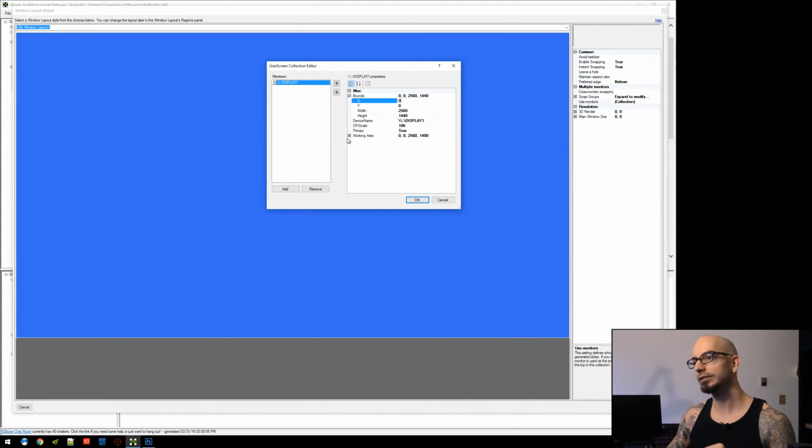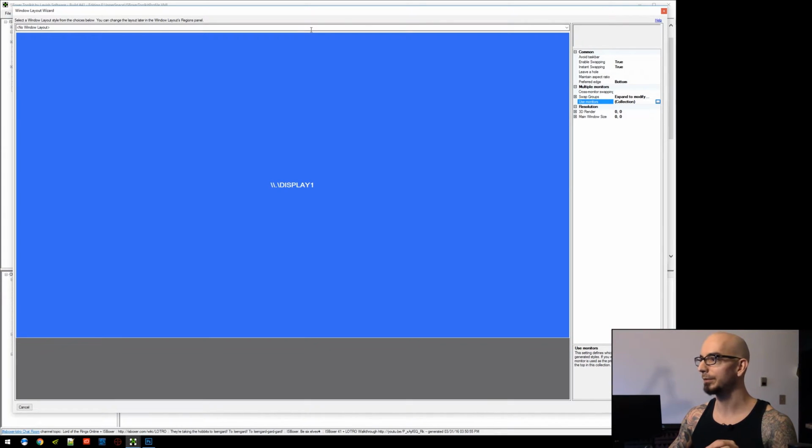So anyway, we also have a working area section down here, and you'll notice that the height of this is 1440, but the height in the working area is only 1400. Now, before we move forward, let me just explain what that working area does.